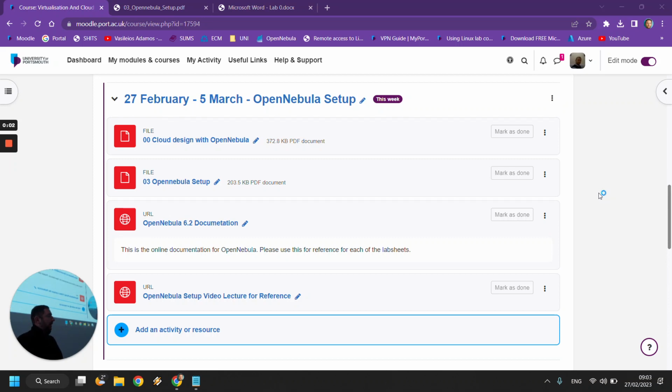Okay, hello. Now we're going to move away from VMware and VirtualBox, and we're going to go into the second part of the module essentially, which is OpenNebula. We will essentially build our own little cloud in our computers and learn the basic principles of how to actually build one and how a cloud actually works. We will be using OpenNebula in order to do this.